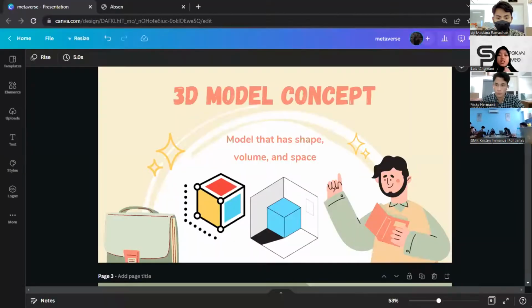3D models are models that have shape, volume, and space, so that the object has coordinates x, y, and z. In 2D animation, objects can only be moved in two directions, which is right, left, or x, and up, down, or y. It is different from 3D animation. In 3D animation, an object can be moved in three directions, which is right and left, or x, up and down, or y, and front and back, which is z.